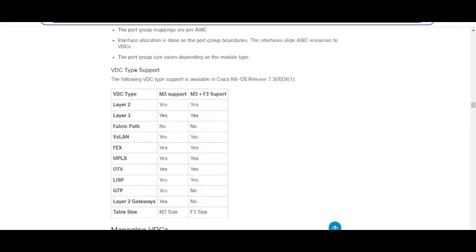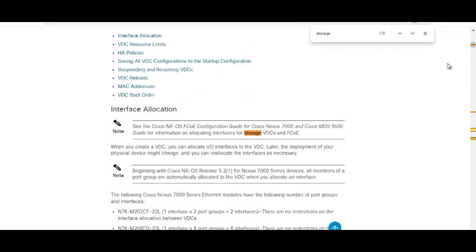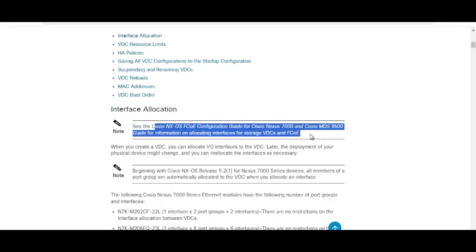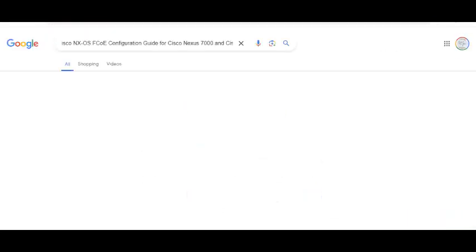See, in Nexus 7000 and 9500, for storage VDC, we need to see. It is not in this document, so I'll go there. So you can create a VDC called storage VDC. You see, very simple. You need to say VDC storage and the name.